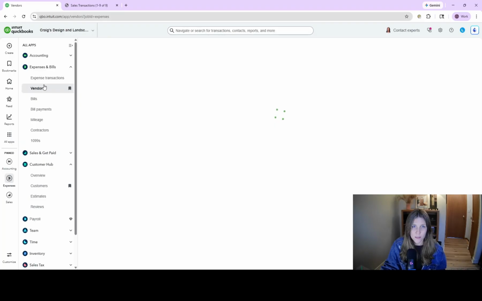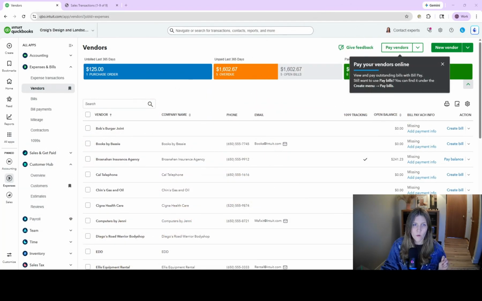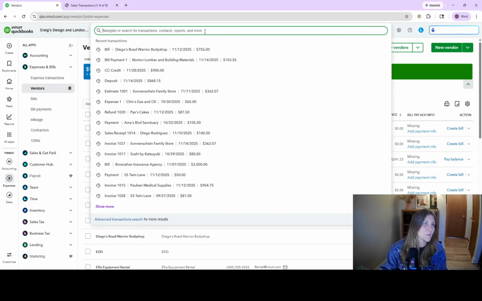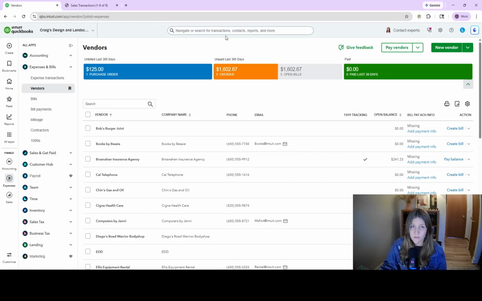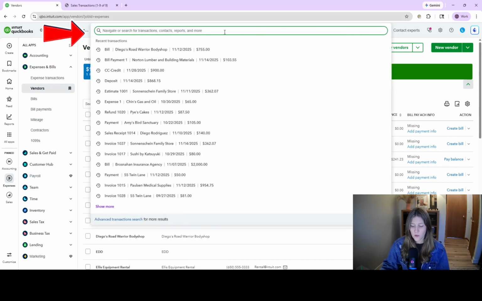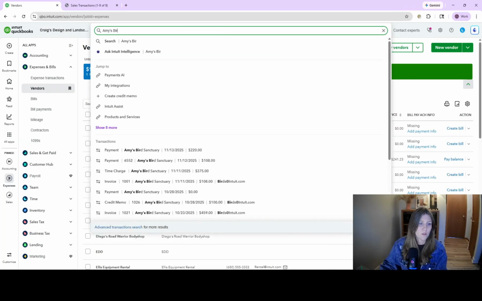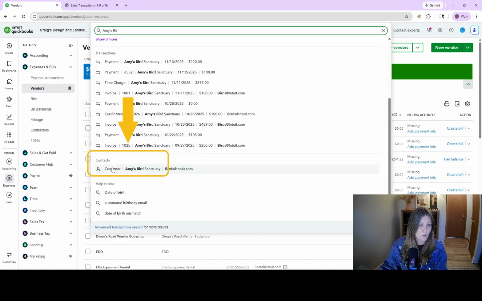Pro tip, I want to point out, and I actually use this a lot. If I'm searching for a specific customer or a specific vendor or a specific dollar amount even, a lot of times I'll just go up here to the search bar and start typing it in. So let's start typing in Amy's Bird Sanctuary. Okay, she's one of our customers. And if we scroll down to contacts, there she is.